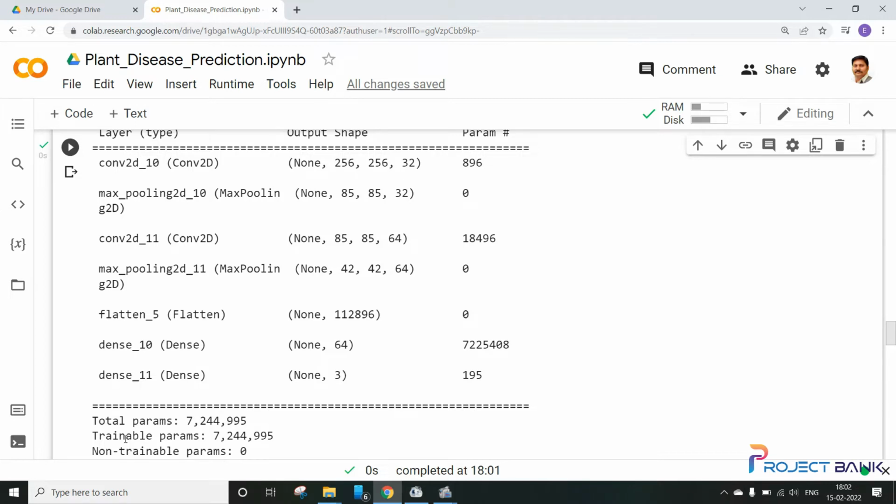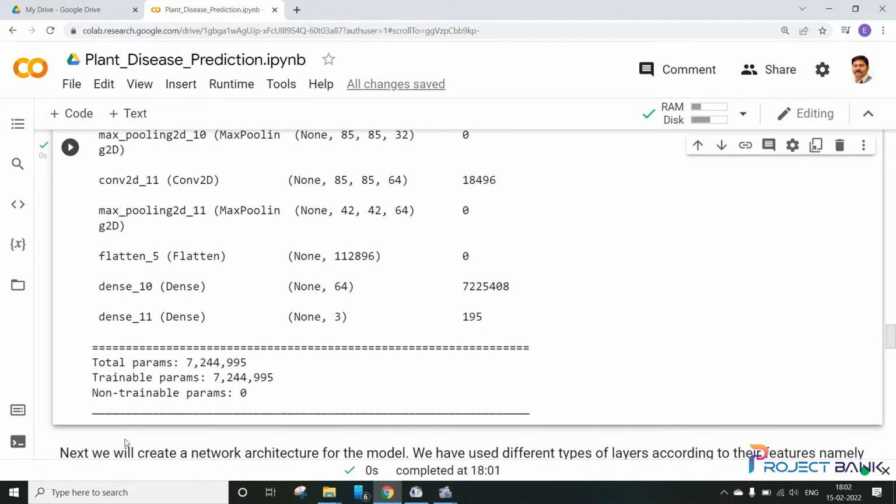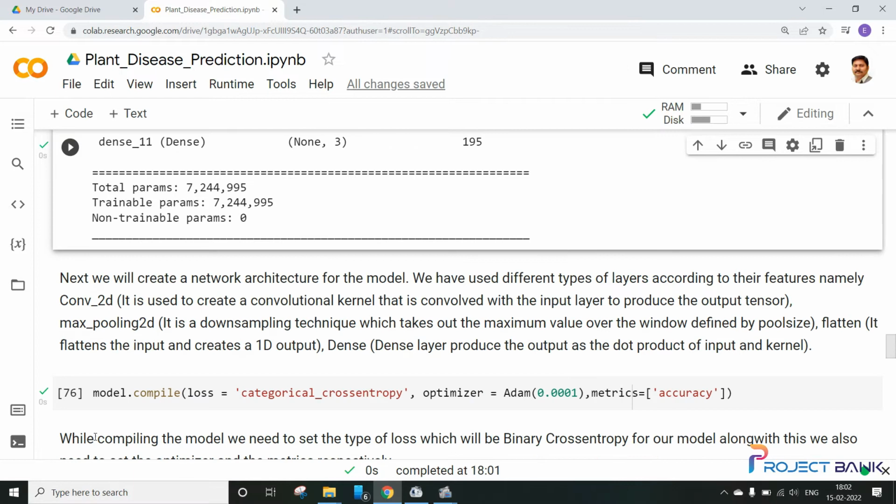Now let's move forward to compile the model. While compiling the model, we have used the loss type as categorical cross entropy, as we are working with categorical data and it has these 3 classes. Similarly, we have used the optimizer as Adam and the metric as accuracy. So let's run this command and compile the model.